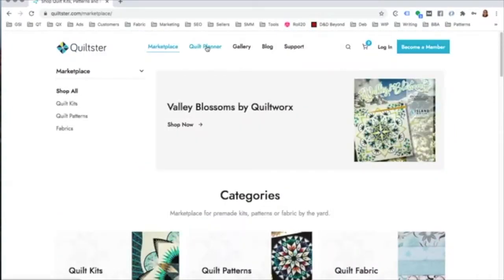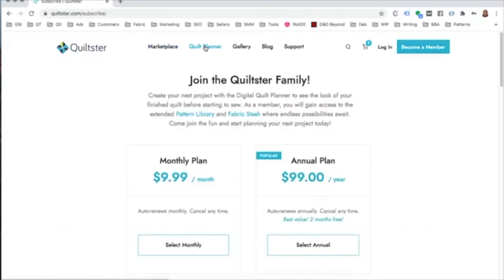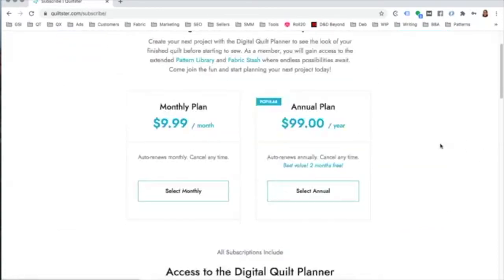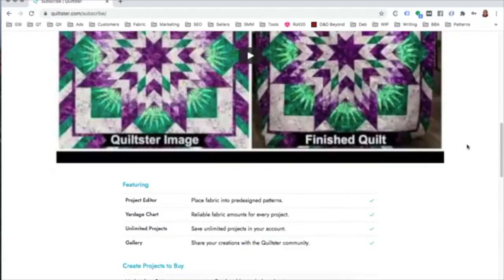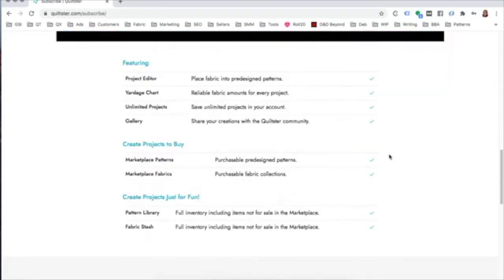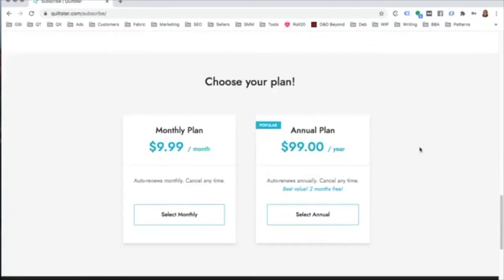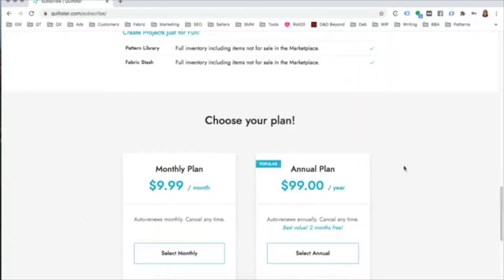The quilt planner. So this is where you will go to access your dashboard. So if I click on it and I'm not logged in, it's gonna ask me to subscribe. It's gonna tell me a little bit about it. We're gonna update these videos with the new site, but there's enough information in here where you can see kind of what you get with your plan, and the plans have not changed.